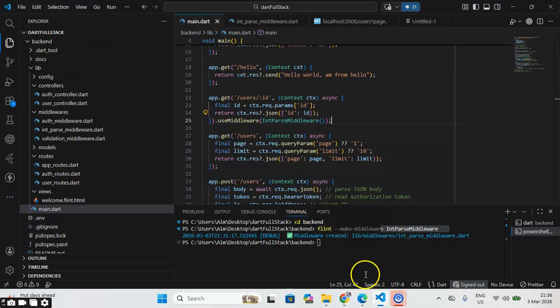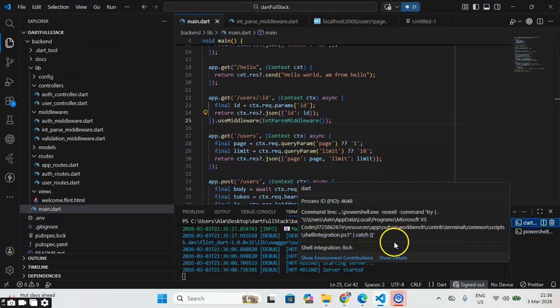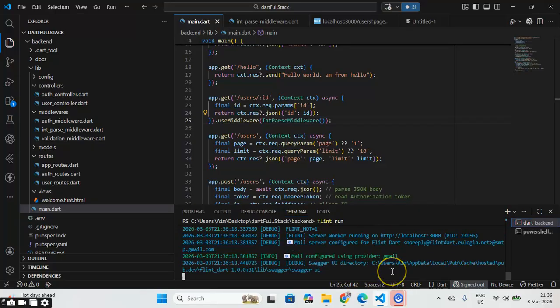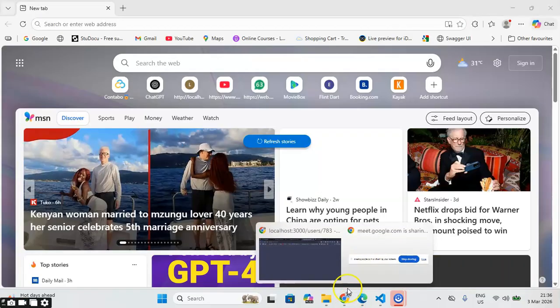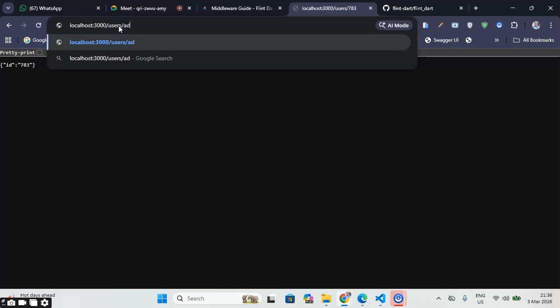Now can I see? That's not on. Let's check. It's still starting. Okay, it has started now. Now, if I come here, it worked perfectly. Can you see it worked perfectly now? But now, if I try to change this into Ademola, then you can go with non-int. Can you see? So now that's what middleware does.